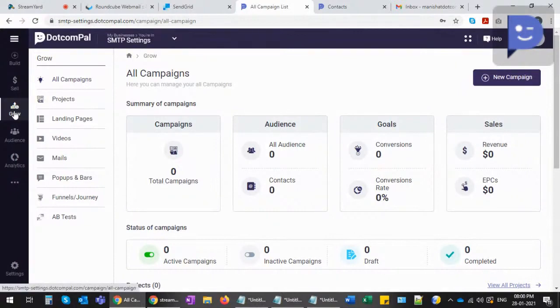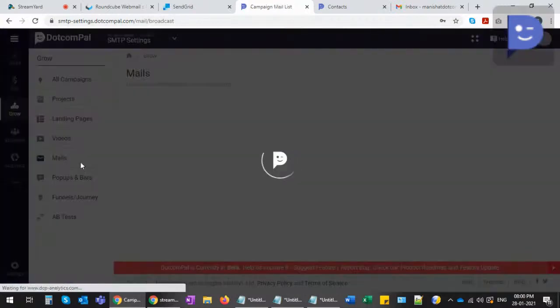So I clicked on grow, and I arrived here at all campaigns. These are the kinds of campaigns you can create with .compal. You can create landing pages. You can create a video page or host video. You can create a mail campaign. You can create pop-ups and bars. You can create funnels or an entire customer journey, and you can A/B test between your landing pages or emails or pop-ups and bars. So for this session, we are considering only mail campaign.